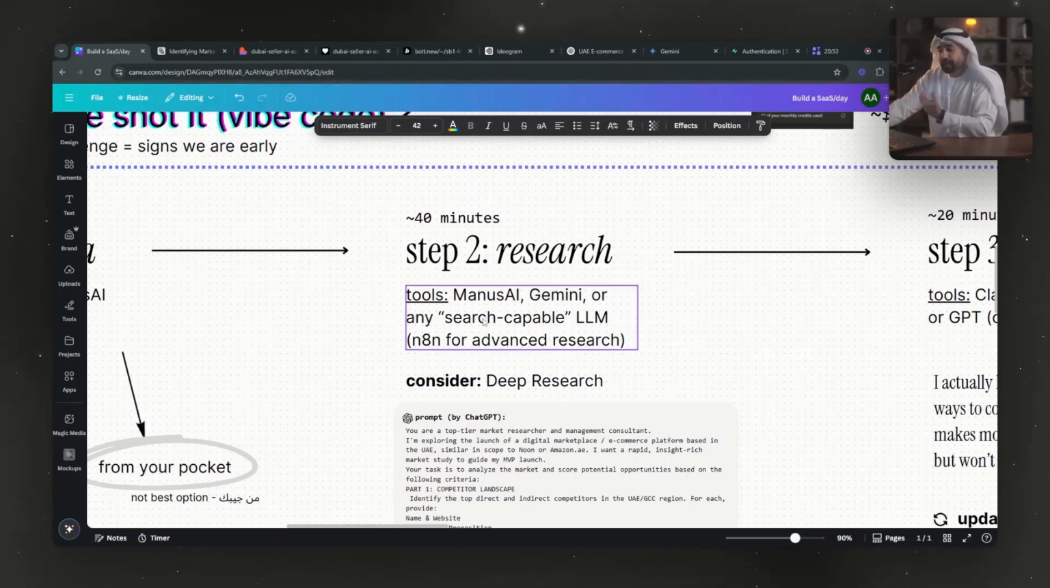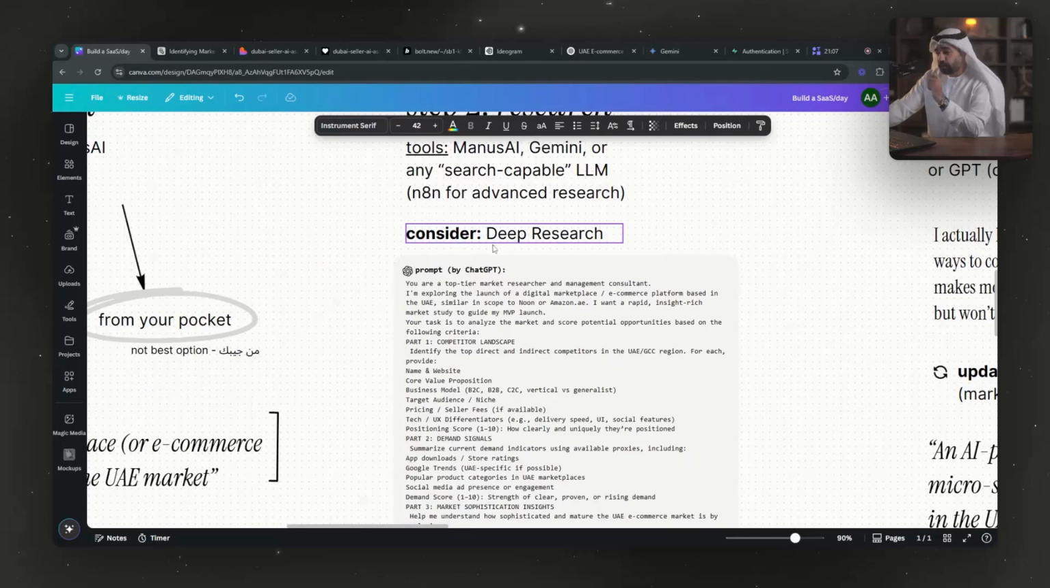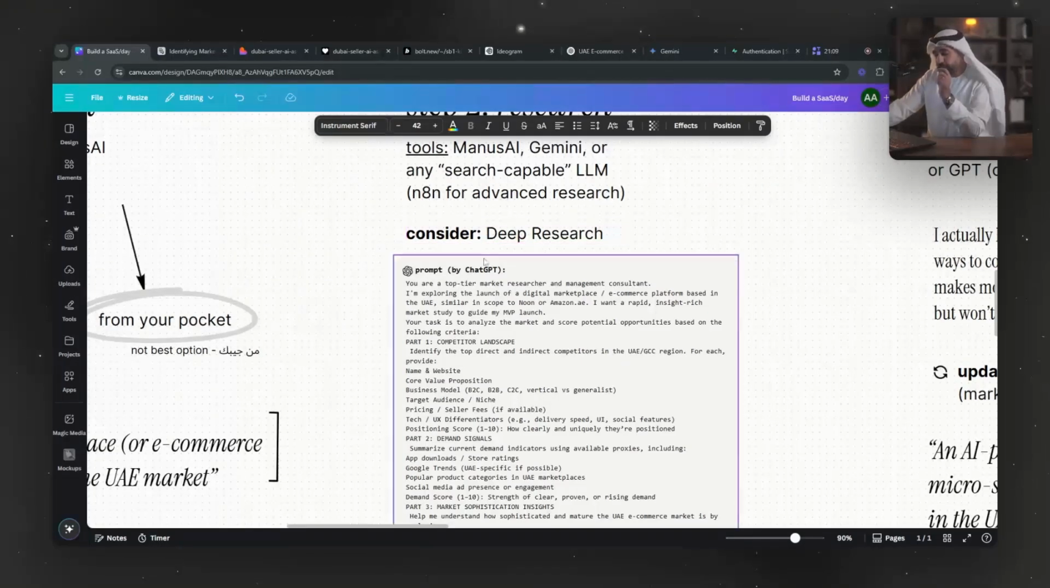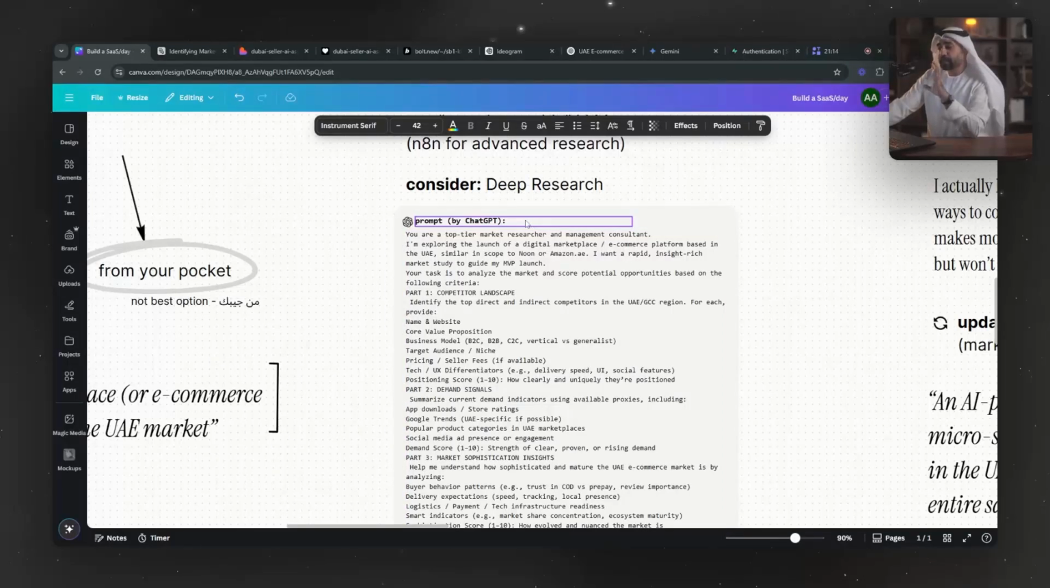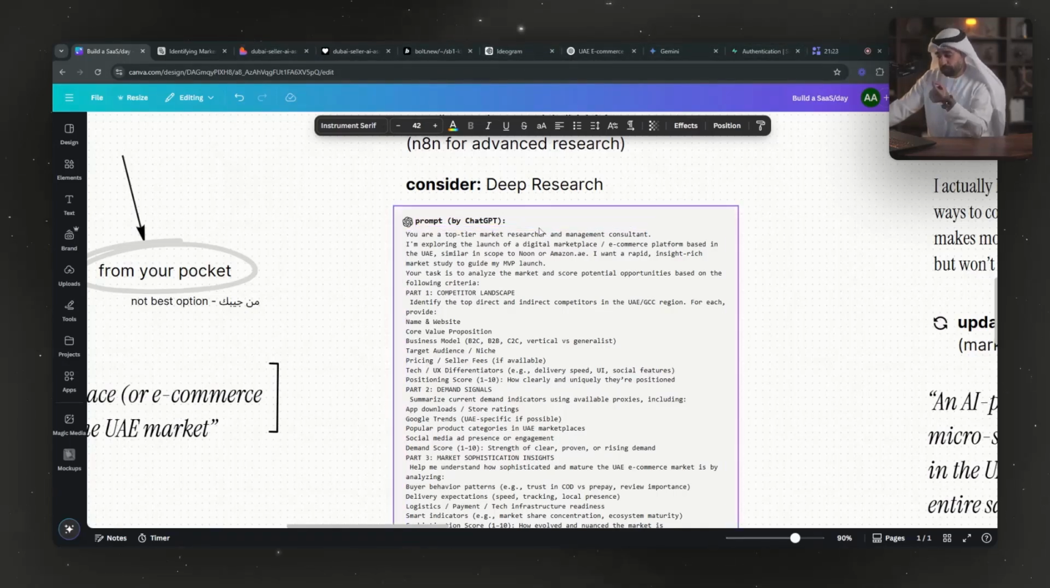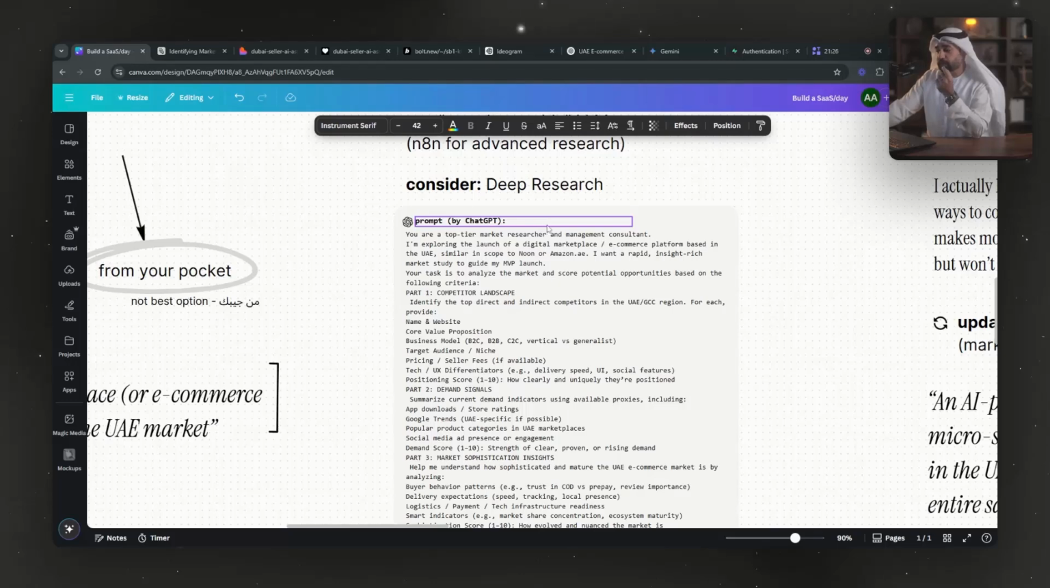And the tools you can use, and I'm going to tell you the ones I use, are Manus AI, Gemini, or any search-capable LLM. Or if you want to do deep research, there are certain workflows that you can create on n8n for advanced research. And always keep in mind, I think I mentioned this over here. Yeah, so I'm going to come to that in a bit. But the point is, go to any platform over here, the LLMs that you can see on top, and let them help you with the prompts. This is very important. Don't just come up with a prompt.